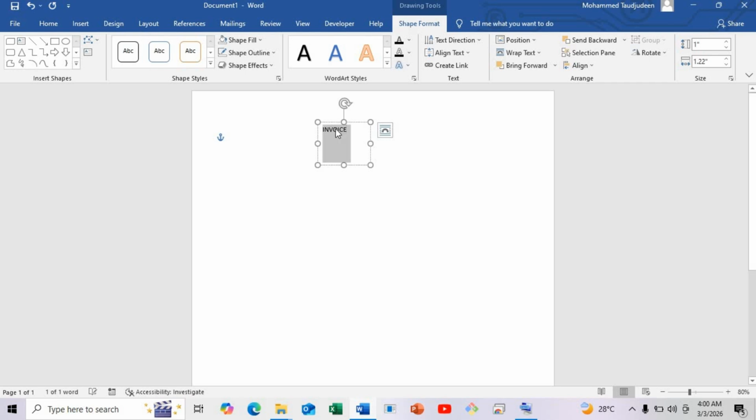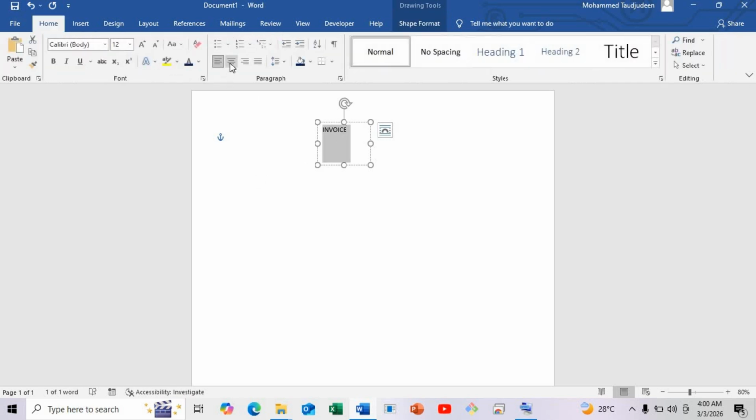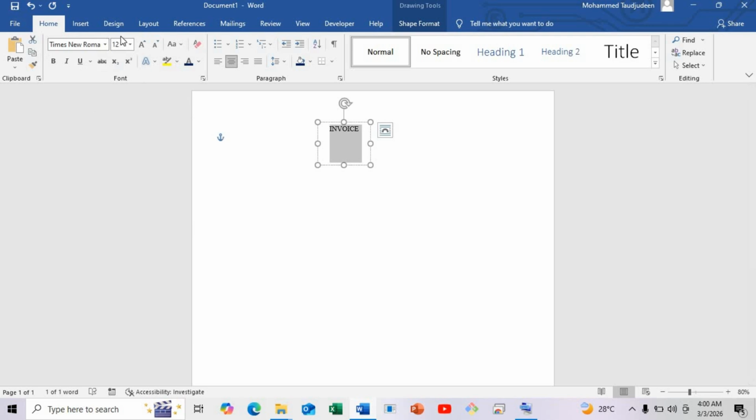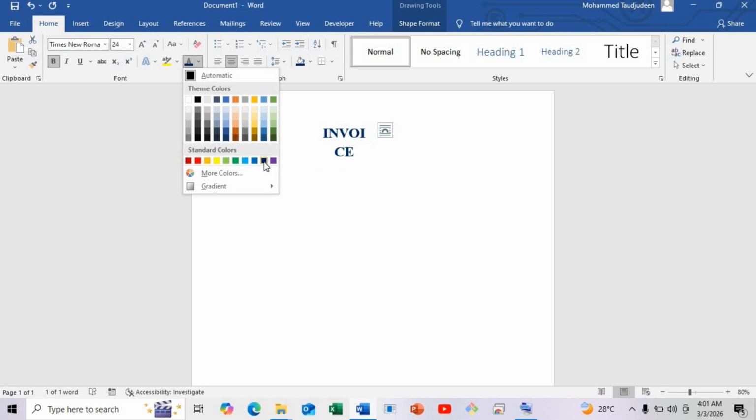So I'll then select it this way using Ctrl A, and then move on again to the home tab. Let's align it to the center. Then, instead of the insert tab, the home tab, the font. I want us to change the font of it. That's the font style. Let's choose Times New Roman, and with the size, let's go with 24, and let's make it bold. So the color, let's choose this color right here.